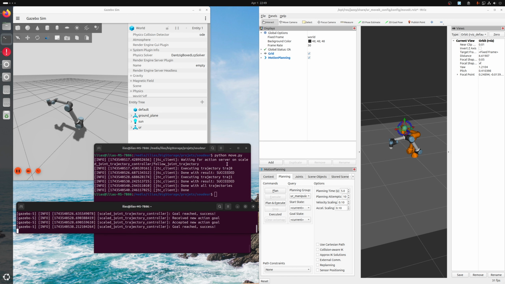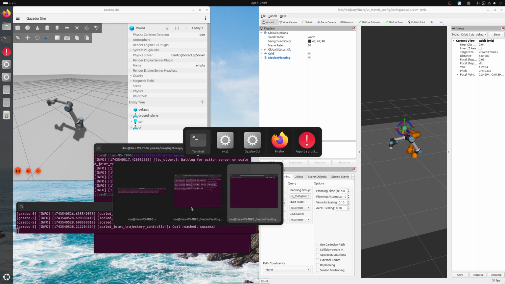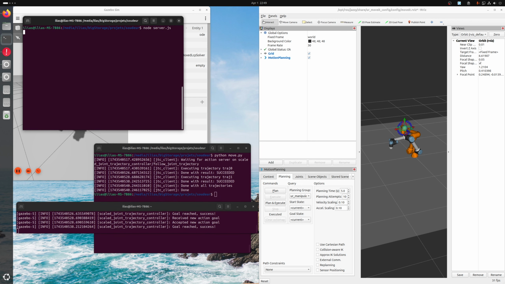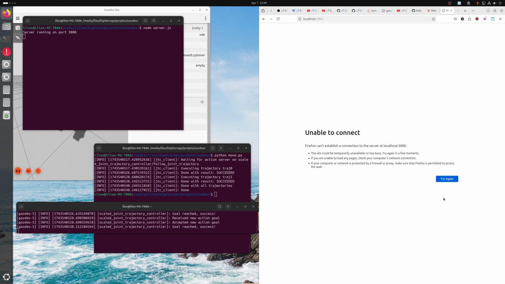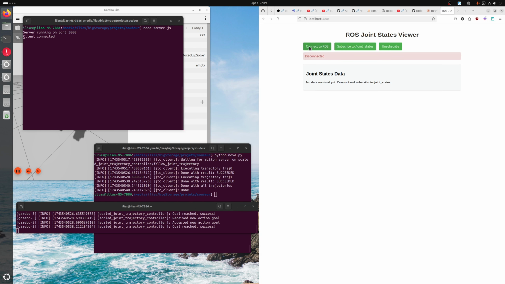Then one last thing I worked on is this, so a node server with ROS on it. This way I can connect to ROS and subscribe to a node. I want to extract the values of this to save them. That's it.